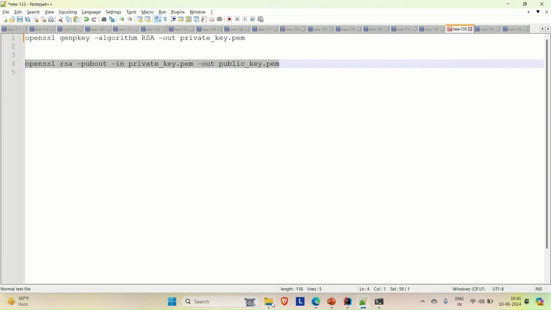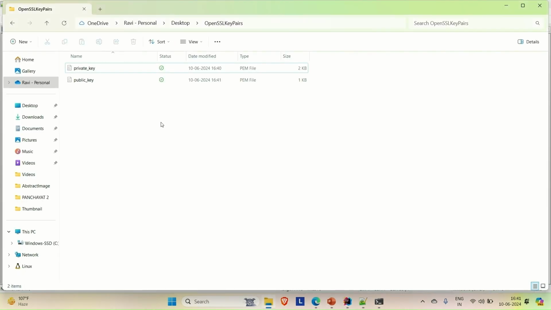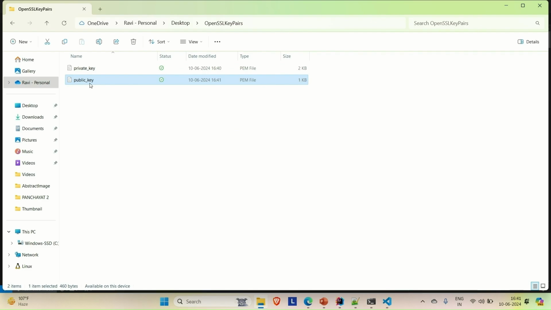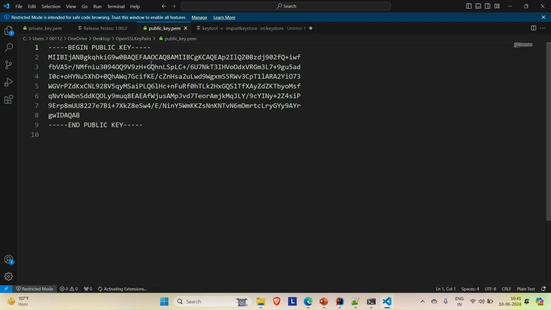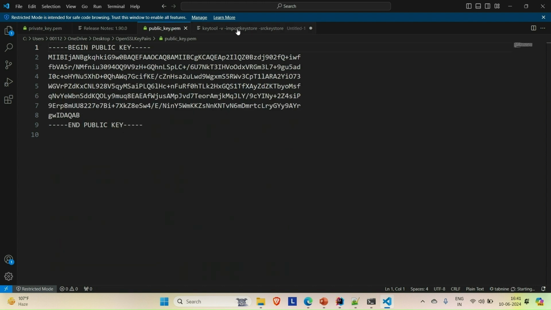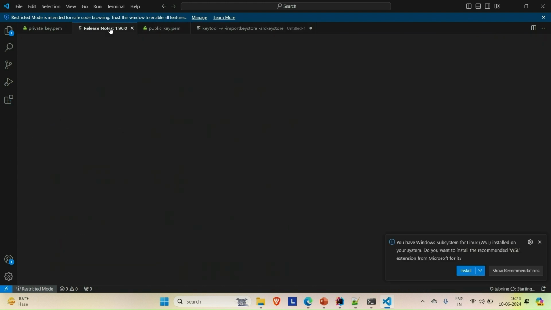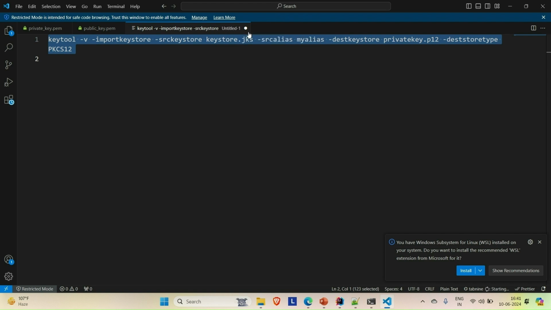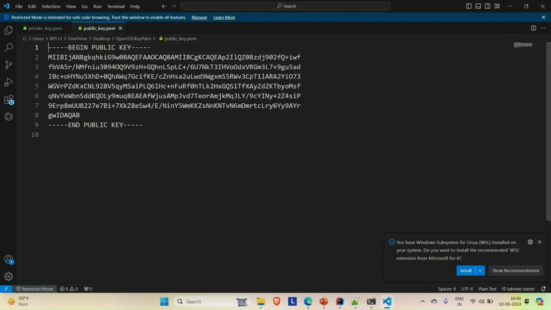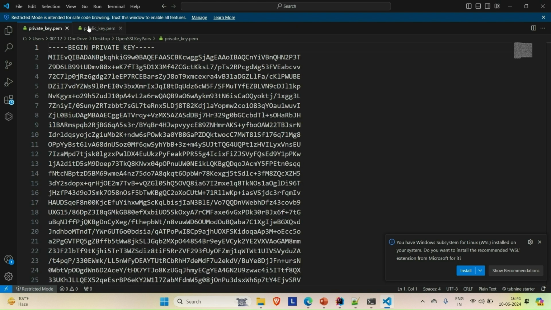Now if you go to the folder again, you will see that both the public and the private key are created here. Let me open the public key and private key one by one. Just open this public key and we are good. So we have the private key and we have the public key. Let me close these other tabs. So the private key and the public key are ready.